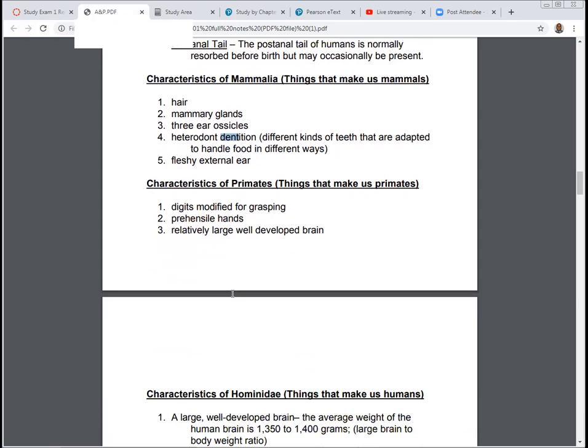All right, characteristics of primates. Going a little more specific. Digits that are modified for grasping. So you can grab things with your fingers, or your digits. Digits is another word for fingers. Prehensile hands, typically that means talking about the thumb. You have an opposable thumb, which also helps you with grabbing things.